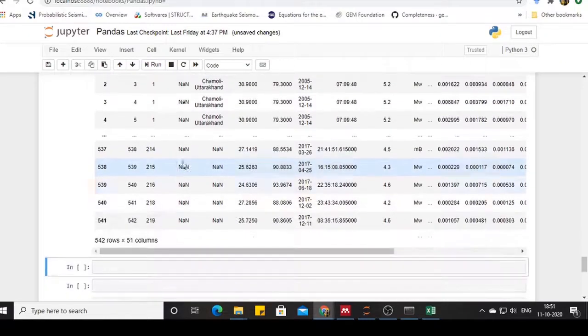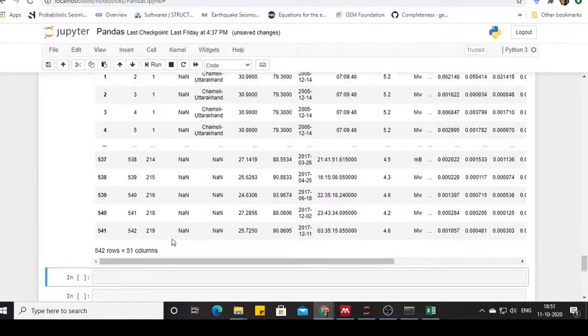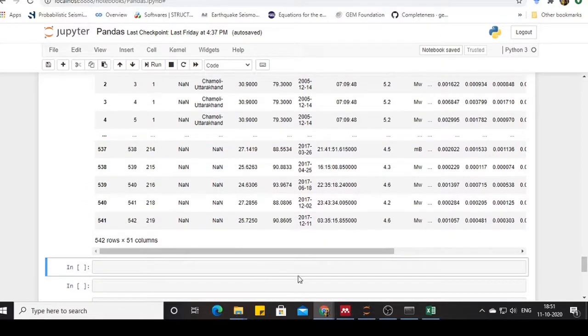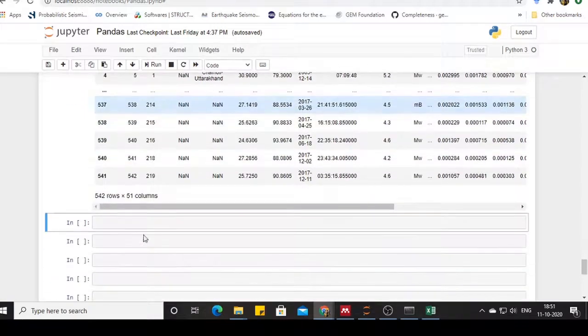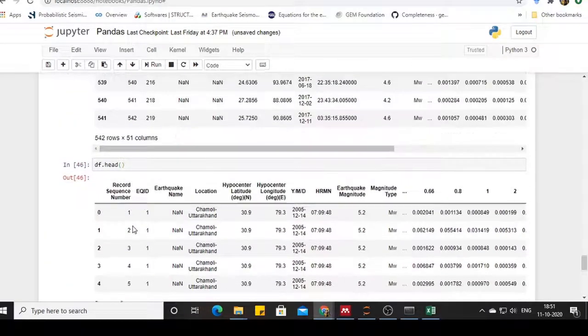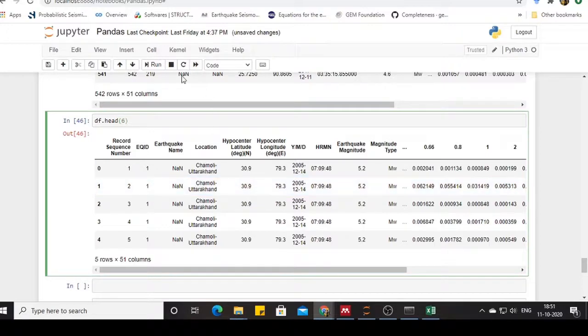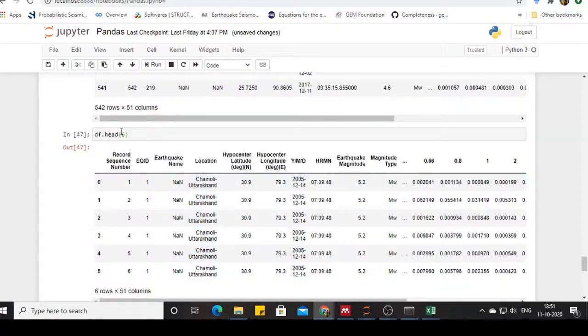Now, as you can see here, this consists of 542 rows and 51 columns, but the program does not display all of them because of the space constraint and also accessibility. So what we can do is, if you want to see just the first few rows, you just have to type df.head and it's going to show the first 5 rows. Or if you're particular about the number of rows that you want to see, then you just have to type the number of rows within the braces.